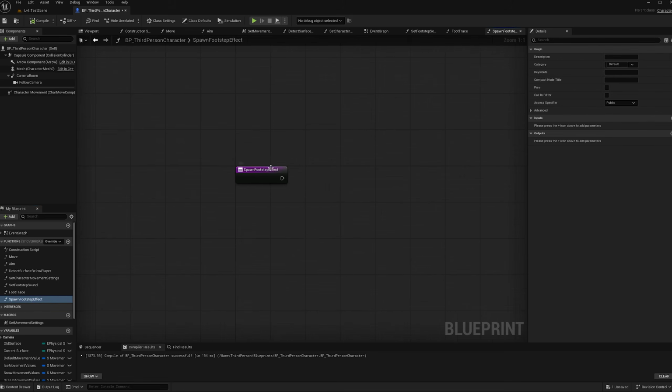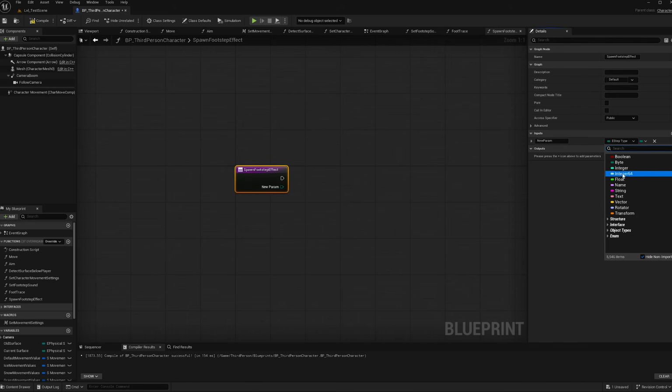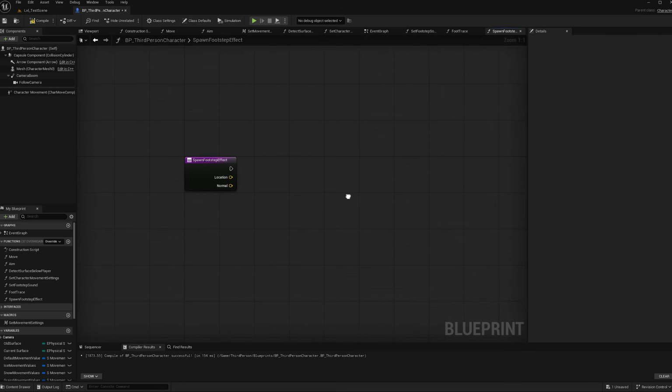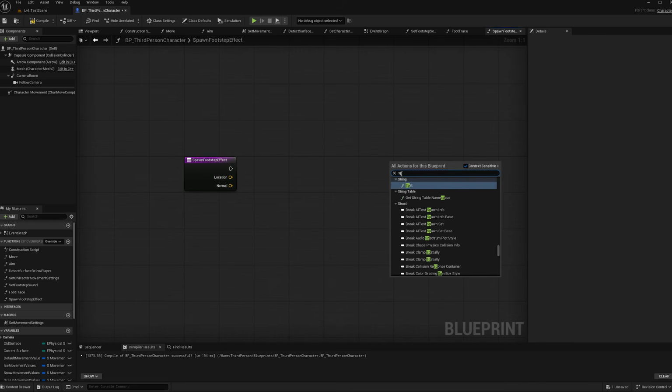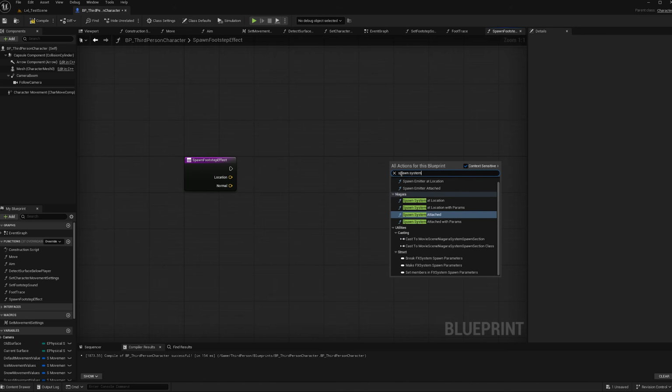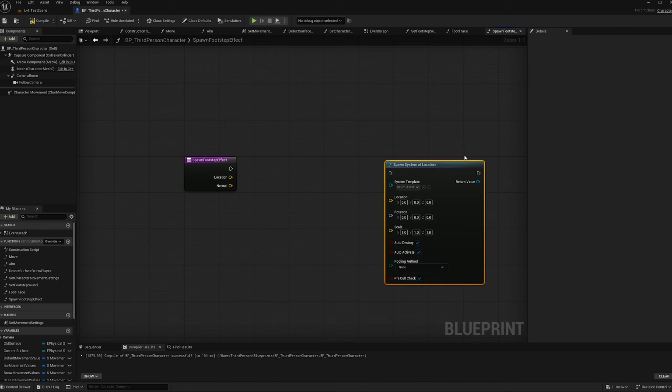And this function is going to take in 2 inputs, our location and our normal. So we'll just do 2 vectors, 1 for location and 1 for normal. Then what we're going to do in this function is similar to what we're doing for audio. We're going to right click and do spawn system at location.